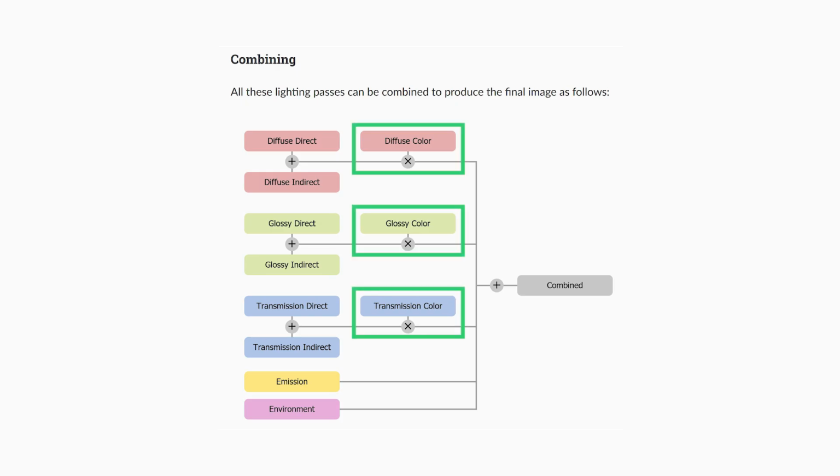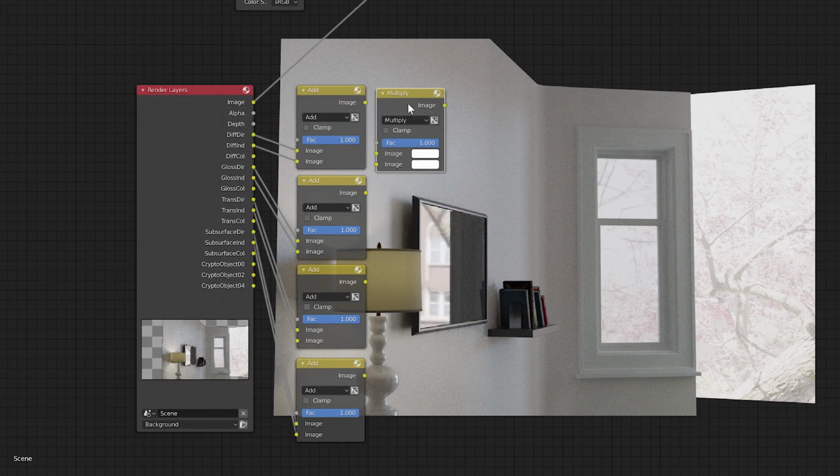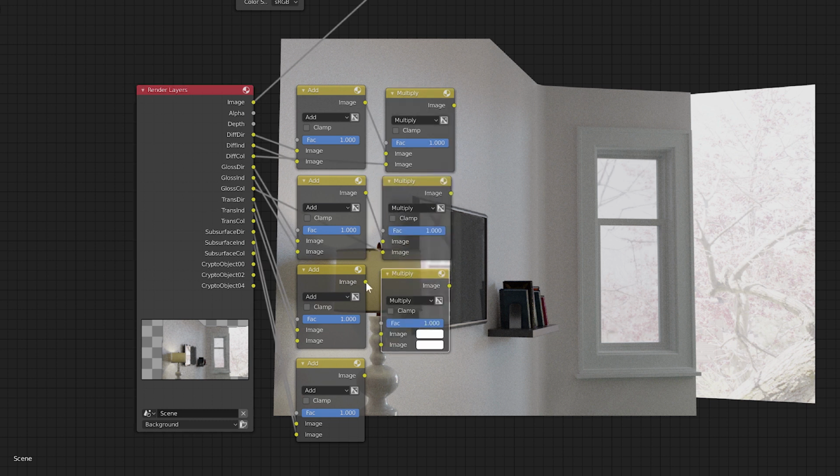Then we see that we multiply the color information by our previous result. So we'll create a color mix node set to multiply, and multiply the color by the output of our add nodes.